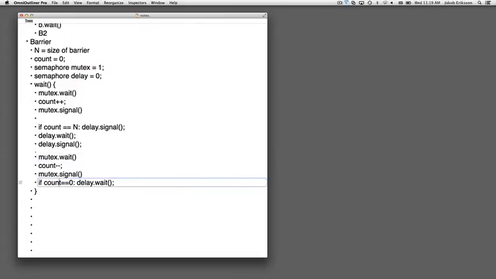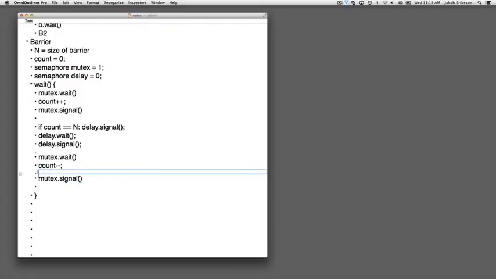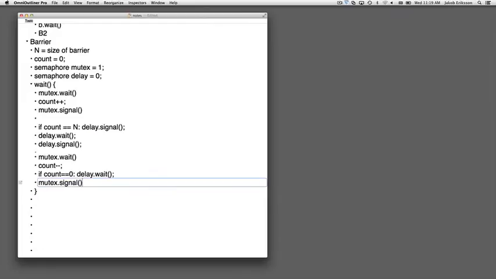So that's a good point. This needs to happen inside of the mutex. So now, only one of them gets to check at a time, right? So it's only possible for one of them to see count equals 0.